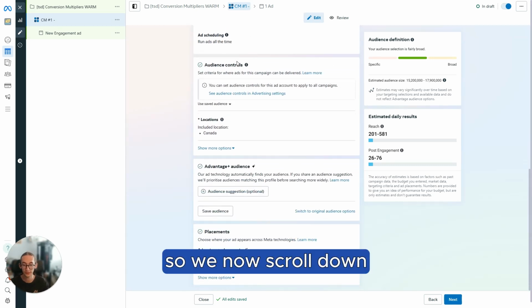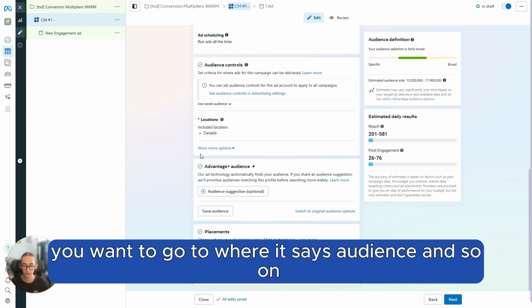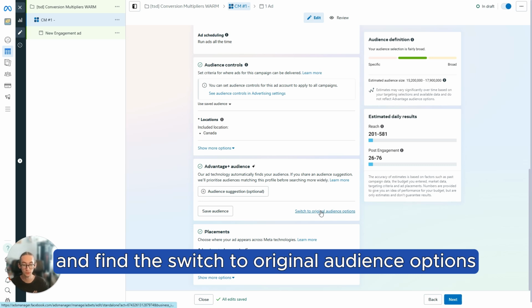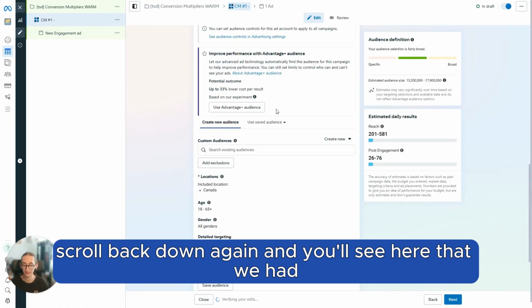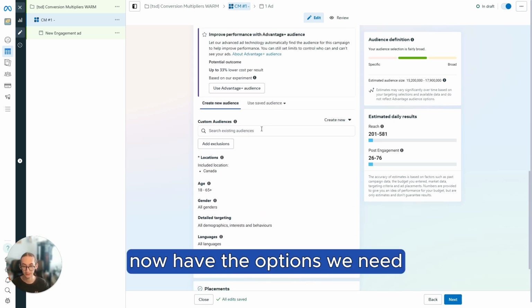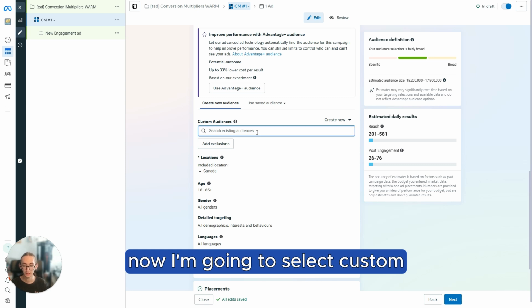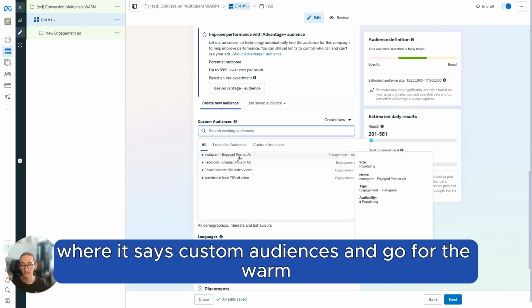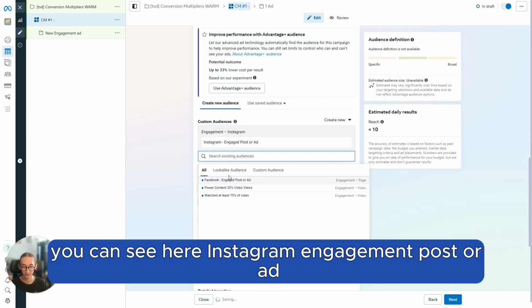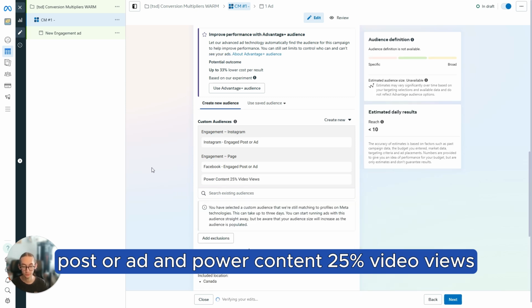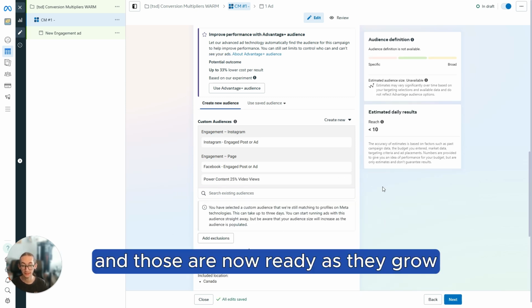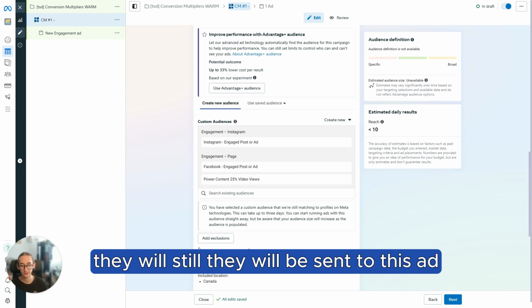So we now scroll down. You want to go to where it says audience and so on, and find the switch to original audience options. Click that, head to use original audience, scroll back down again, and you'll see here that we now have the options we need. Now I'm going to select custom, where it says custom audiences, and go for the warm. You can see here Instagram engaged post or ad, Facebook engaged post or ad, and power content 25% video views. And those are now ready. As they grow, it will be sent to this ad.